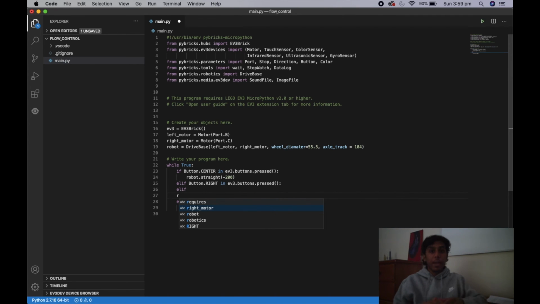Okay, so as I mentioned, that was the second component of flow control. Now, thankfully, the third component is much simpler, it's much easier, and it's only one command. So the first component was while loops. While loops repeat an action over and over again. The second component was if-else statements. If-else allow decision making of the robot, and if you have more than two decisions, you can do elif, and this will create multiple cases.